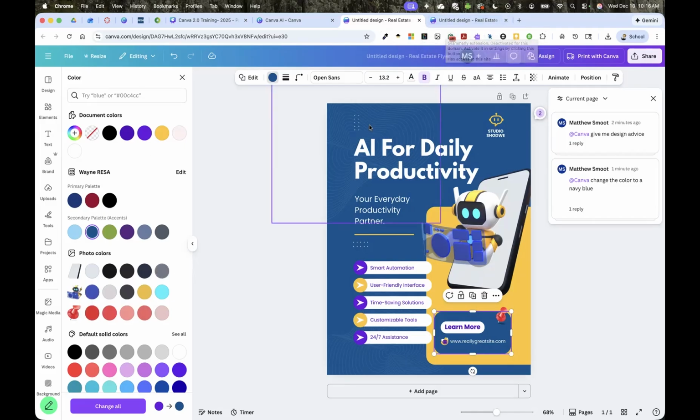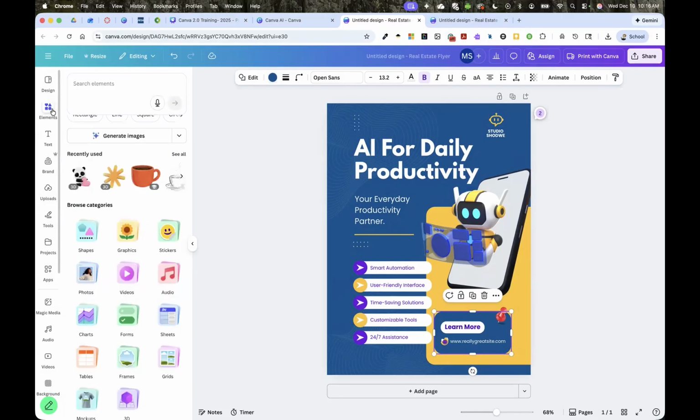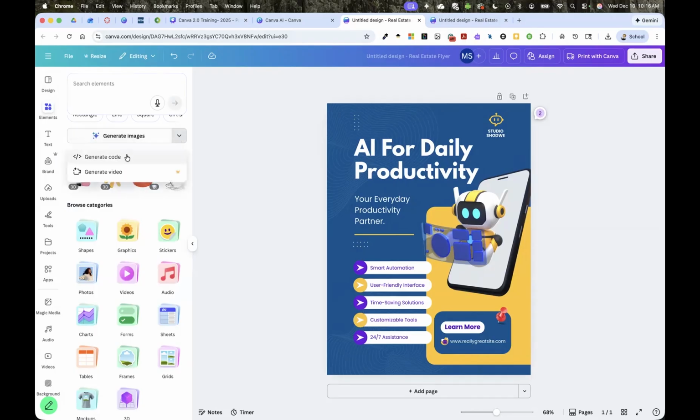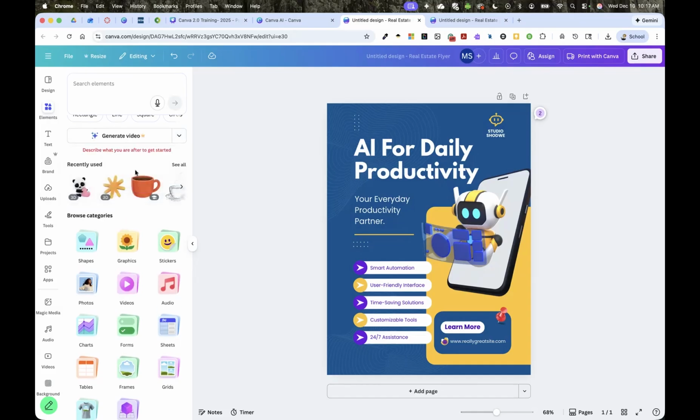All right. The last thing I want to show you is when you're in the elements itself, there's now under where it says generate images to the right, a little drop down menu where it has generate code or generate video. So before, like last year when Canva code first came out, you had to go to the home page to do that coding. Now you can do it within a design itself. But I love the generate video aspect.